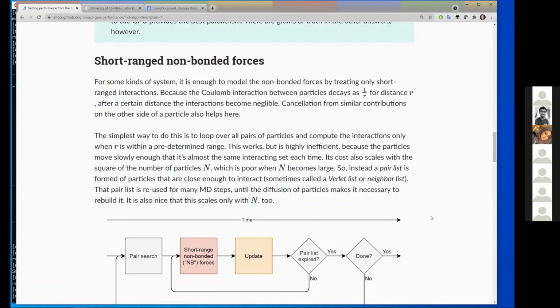The cost of that algorithm also scales with the square of the number of particles, because you have to loop over every particle and then every particle for every particle. So it means you need n squared comparisons. And that's really ugly when n starts becoming large.